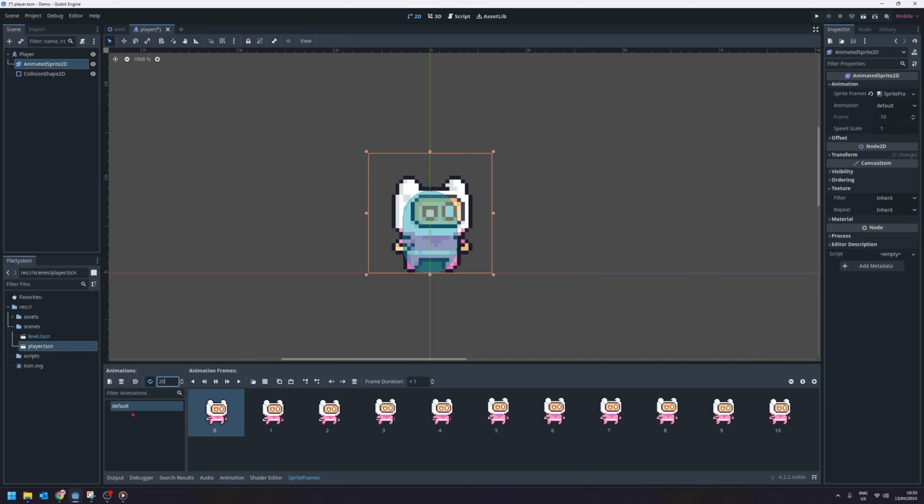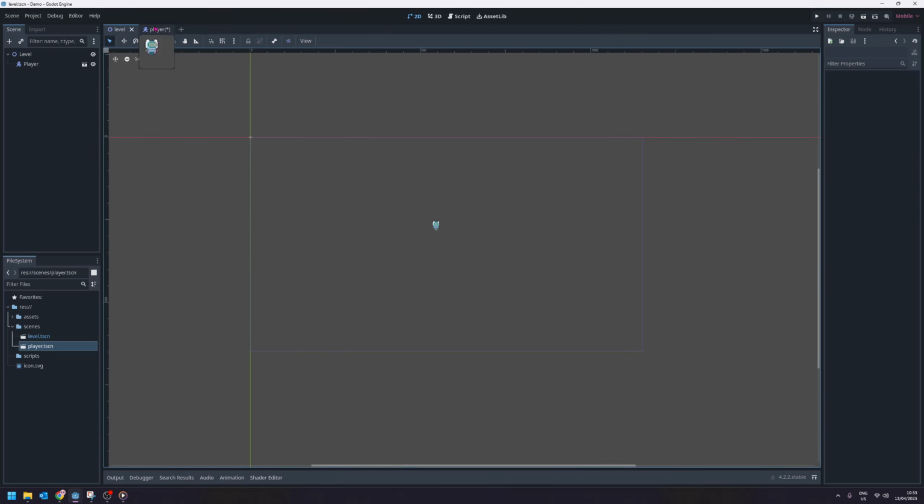A couple of other things I'll do: the animation is called default. I'm going to click on that and rename it to idle. And I'm also going to click this button here, which is an autoplay on load button. So that means when the game loads, this is the default animation that will load. So make sure we save. And if we run our game, we should now see that the player is animated, and he is. He's very small, but he's doing his little idle animation.